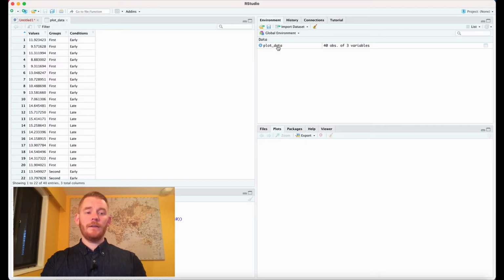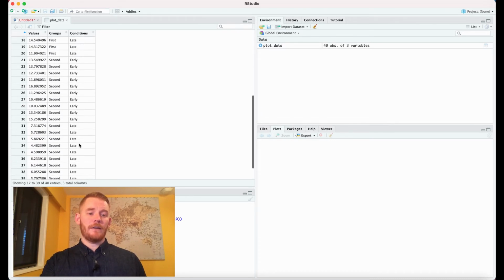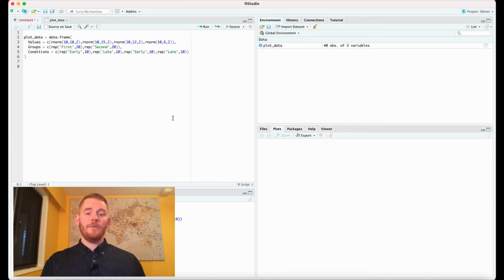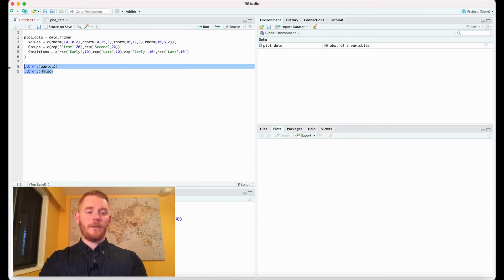So if we run that, what we get is our values, and then our first group has early and late condition, and our second group also has early and late condition. Great. So next we need our packages, ggplot. It's actually ggplot2, and we're going to use the Hmisc package as well. So don't forget to run that.